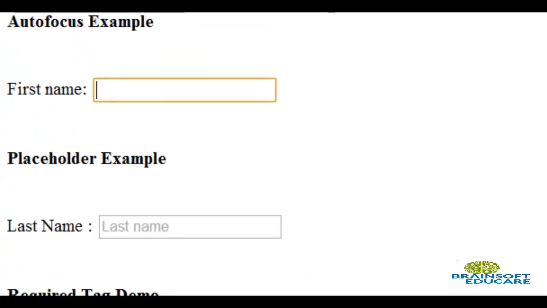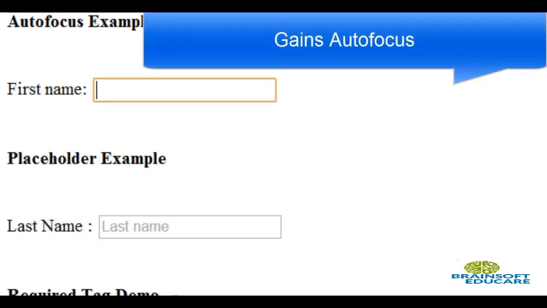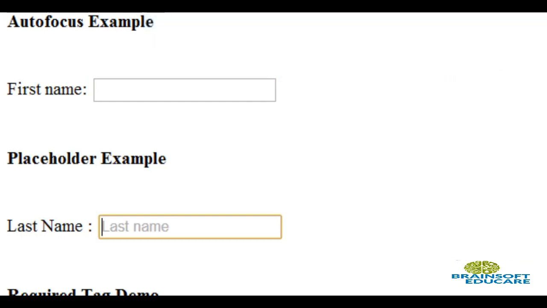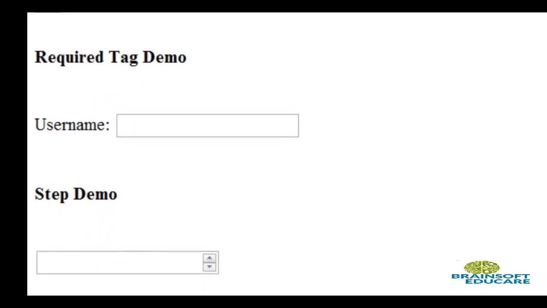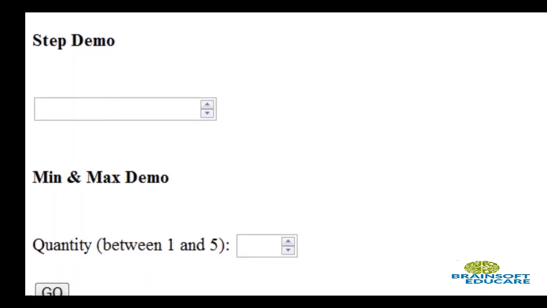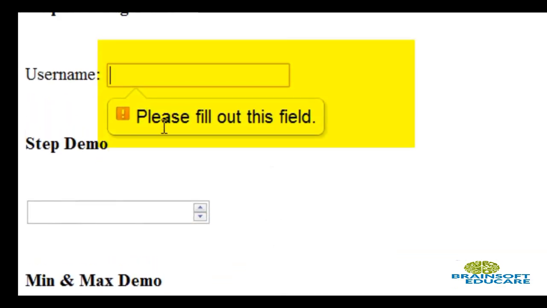So this is the output when we preview the script in our browser. As you have noticed, the first name input tag has automatically gained the focus. Then there is placeholder. It gives the helping message of last name. Then there is required tag. Now if we submit the page without filling in the username, it will give us an error message. Here it gives the error message that please fill out this field.